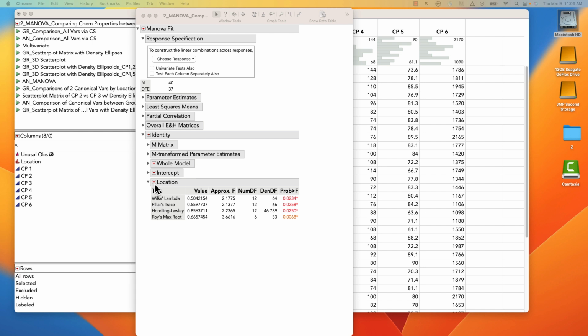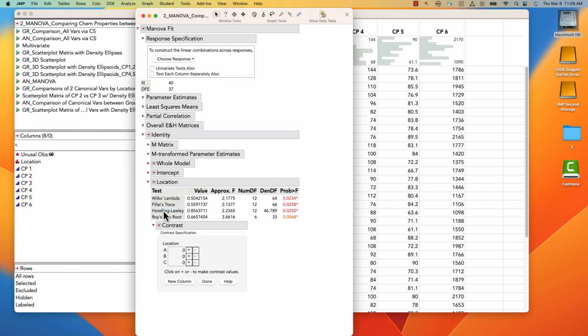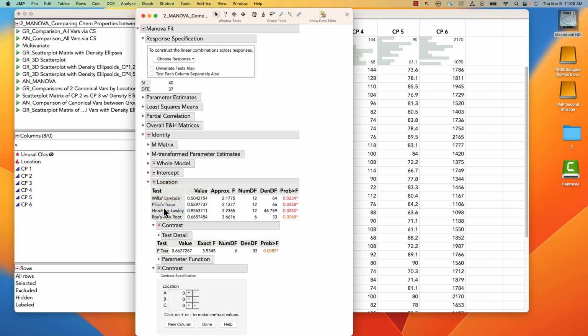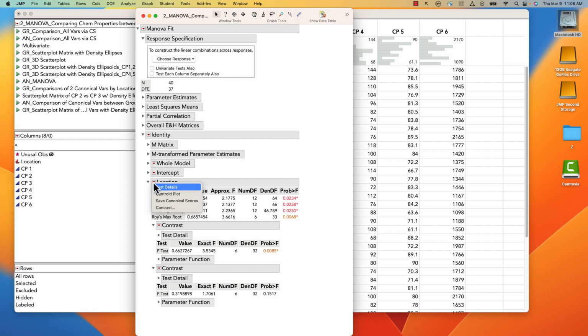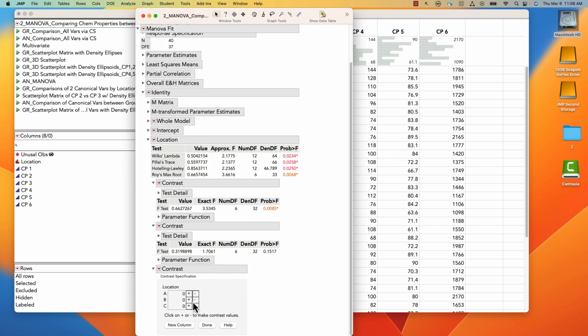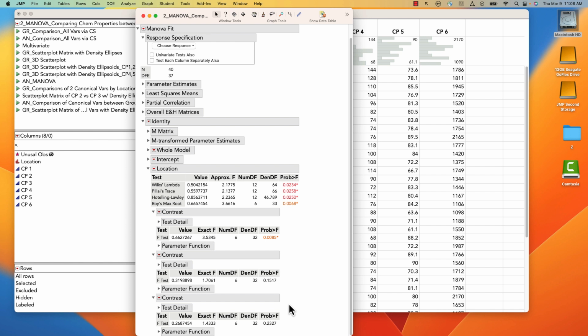One thing we can do is start doing individual comparisons. So I'm going to make comparisons between A and B, A and C, and B and C. And you'll see here that there's a statistically significant result for the A-B comparison, but not for the AC or BC comparison.